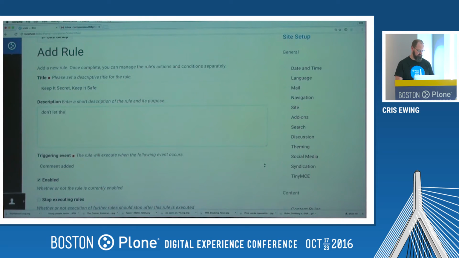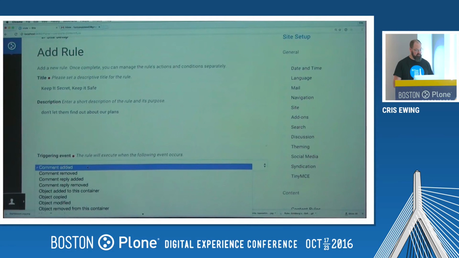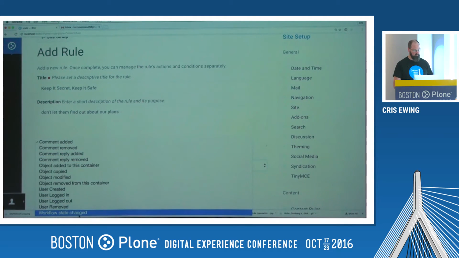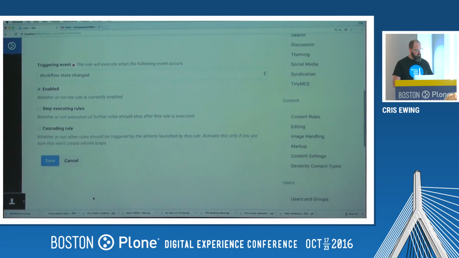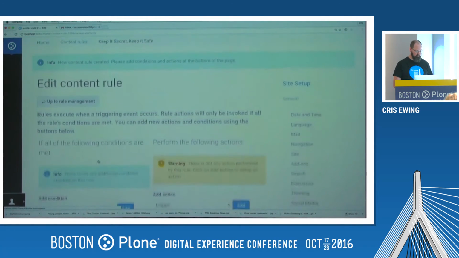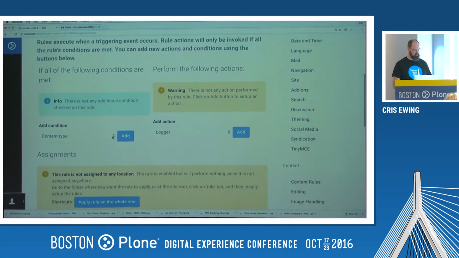Don't let them find out about our plans. And again, this time what we're going to do is look for workflow states that have been changed. And we'll have this rule enabled, and we will say save. And then we're going to say the condition for this is that we would like to look for the final workflow state to which we are going.